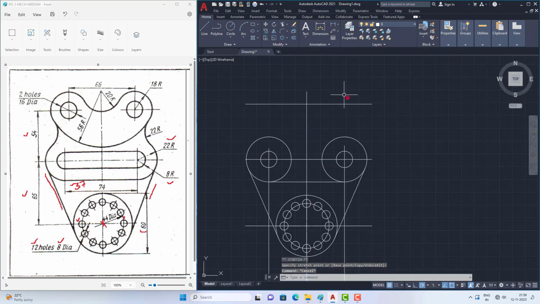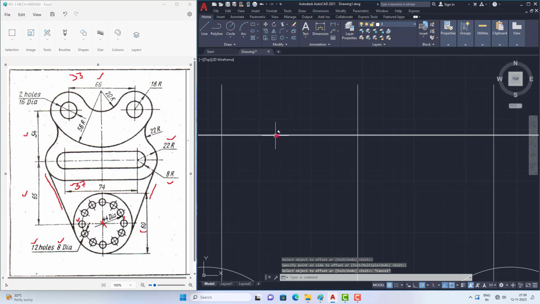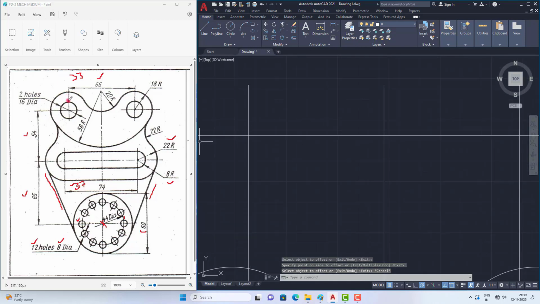I am extending it, and we need to offset this vertical line by a distance of 66. Half is 33 to the left and 33 to the right. So go to the command line, type O and press enter. Give the distance 33 and press enter. Now offset these two. So these two lines are offset, and there is an intersection point here.